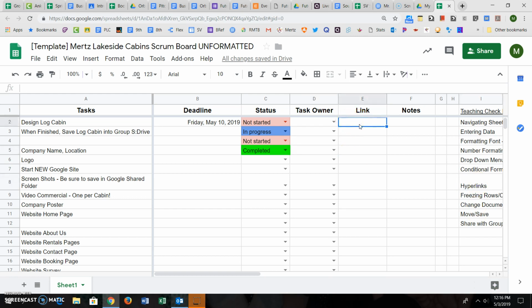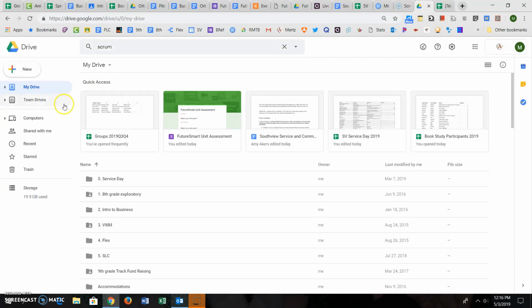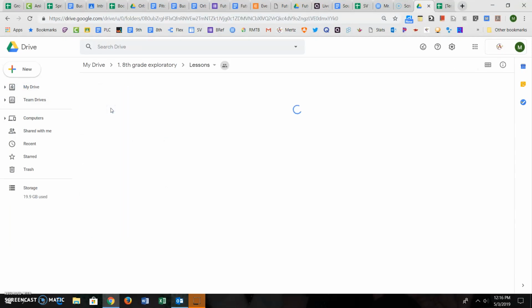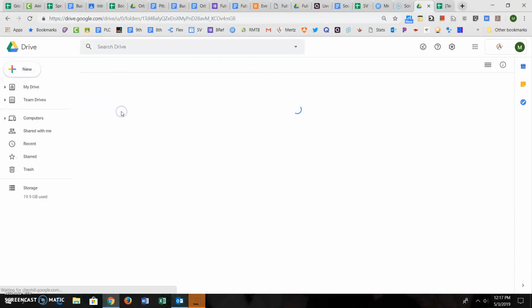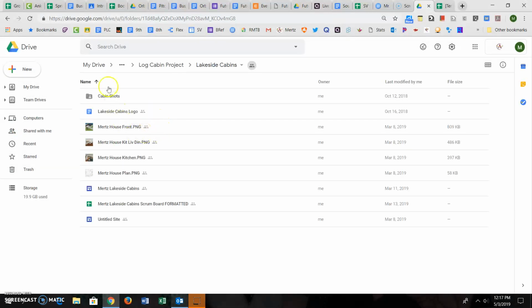Hyperlinks. If you want to link anything to a certain document, I'll show you quickly how to do that. So let me get in here to project, and here's an example. I came up with a company called Lakeside Cabins. Notice I have a folder created for it. If you don't know how to create folders, just go to new, hit folder, and then you type in the name. And all the content that's in here. So let's say I want to link this logo.